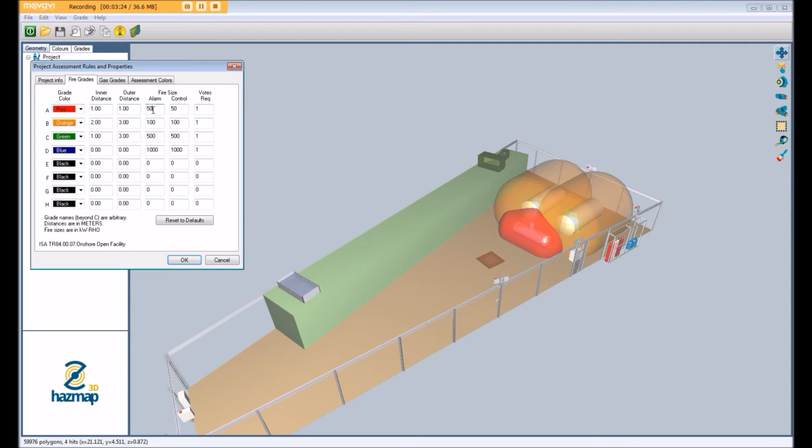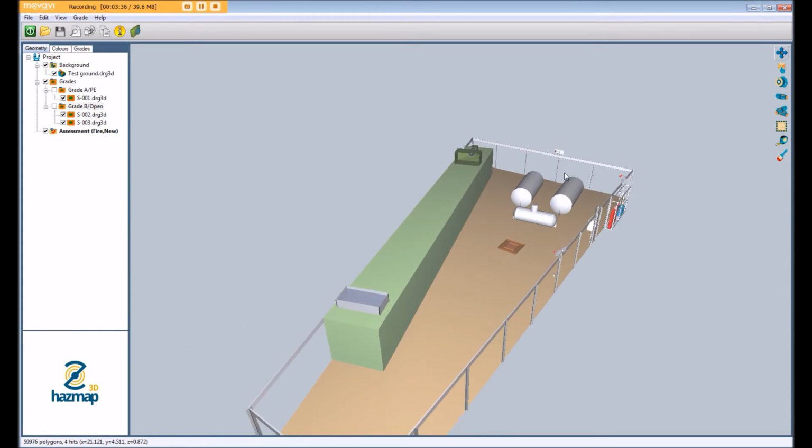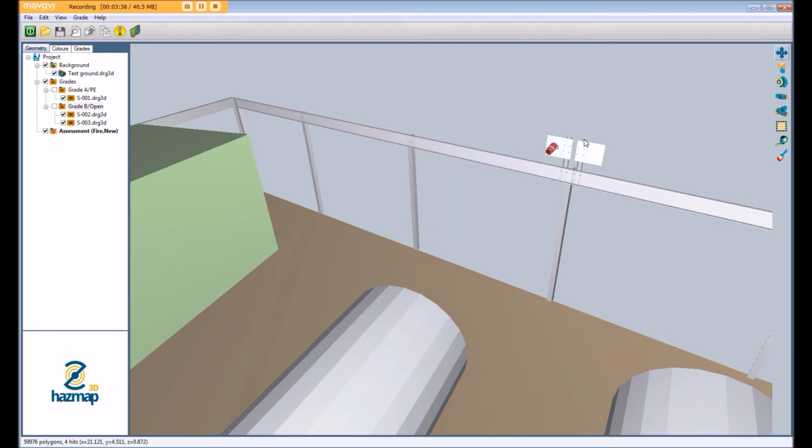Similarly for grade A, because it's a higher escalation potential, we're looking for a smaller fire size. So we're looking for 50 kilowatts in that area. So at this point, we'll just hide the grades and we're going to add in a couple of flame detectors into the area.